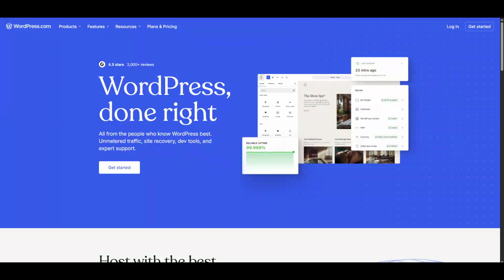In today's video, I'm going to teach you how to secure your WooCommerce store. Ensuring the safety and security of your online store is paramount, and I'm here to guide you through this essential process with ease. So, let's dive in.